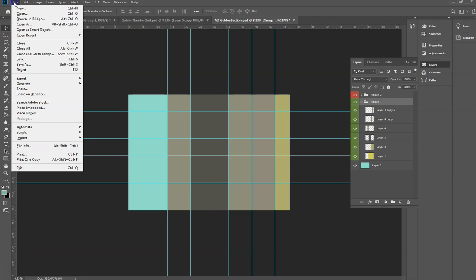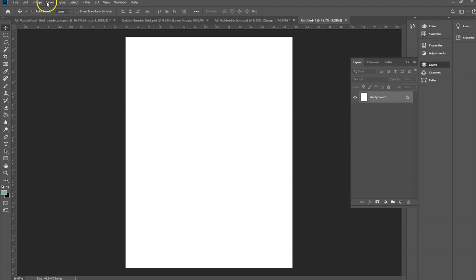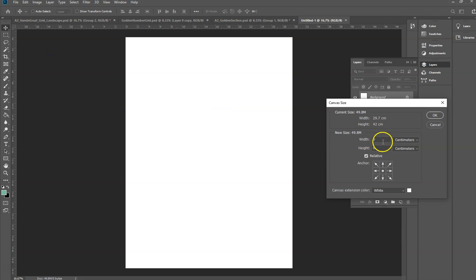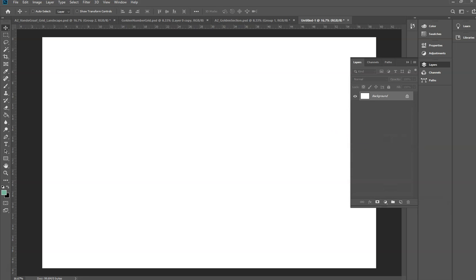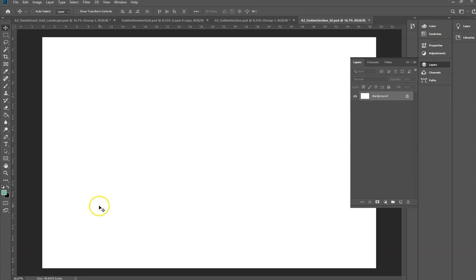Okay, so in Photoshop, create a new A2 document. So A3, in fact, I should really have set up a custom size by now, but anyway, A3, and Image, Canvas Size, and I'll make sure Relative is clicked, and then in the width, 29.7, say OK. Okay, so that's my A2, so I'll just save that as A2 golden section_02. Okay, that'll do me.